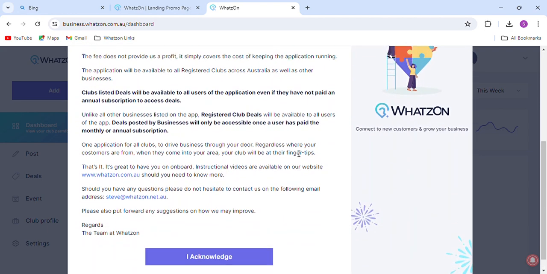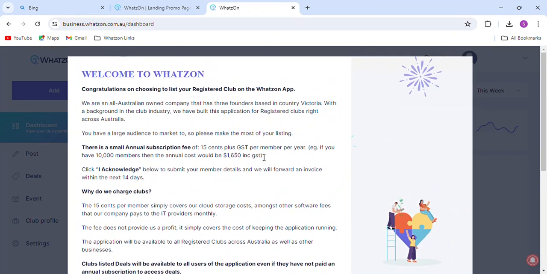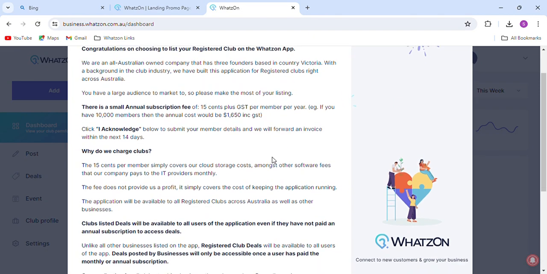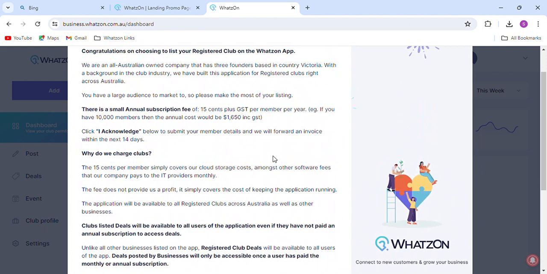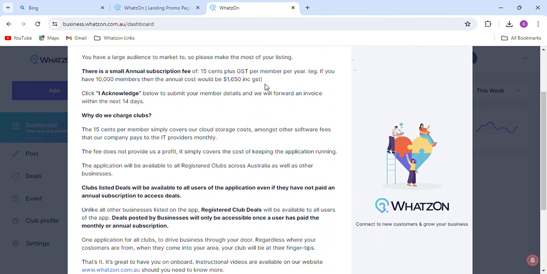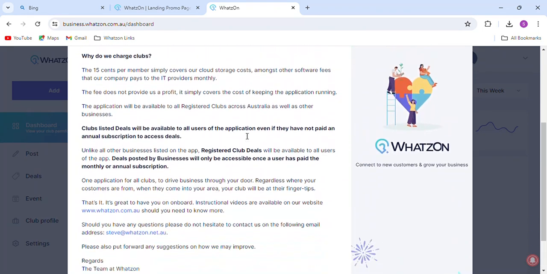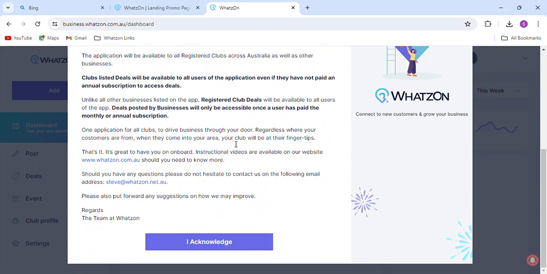Now the difference between a club and a business is that along with that, because you have a large number of members, there is some cloud storage fees, and to keep the app viable, there is a small fee just to keep it running. But the benefit for clubs is that the deals, and we'll go into that later in the video, are accessible for everybody without a subscription, which we'll touch on later on in the videos we're going to present. But for today, we'll go I acknowledge.